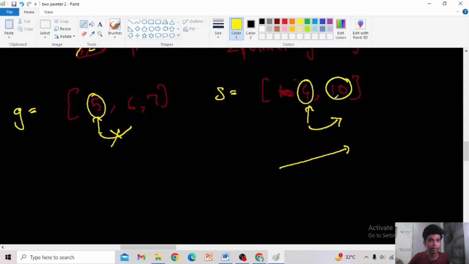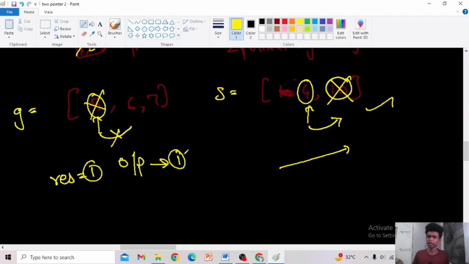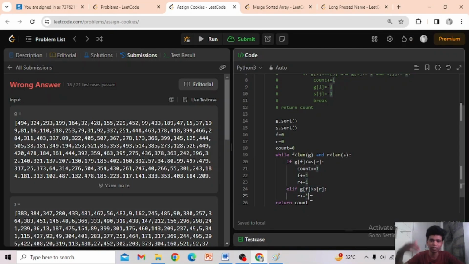Now whether the condition is satisfied, g of i is less than or equal to s of j, right? Now pick this and pick this, and update my result. So the result is 1, so the output will be 1, right? This is the approach. That's why I have written here, if g of f is greater than s of r, just increment my r by 1, right? Then at last I am just returning the count. Now let us submit it.